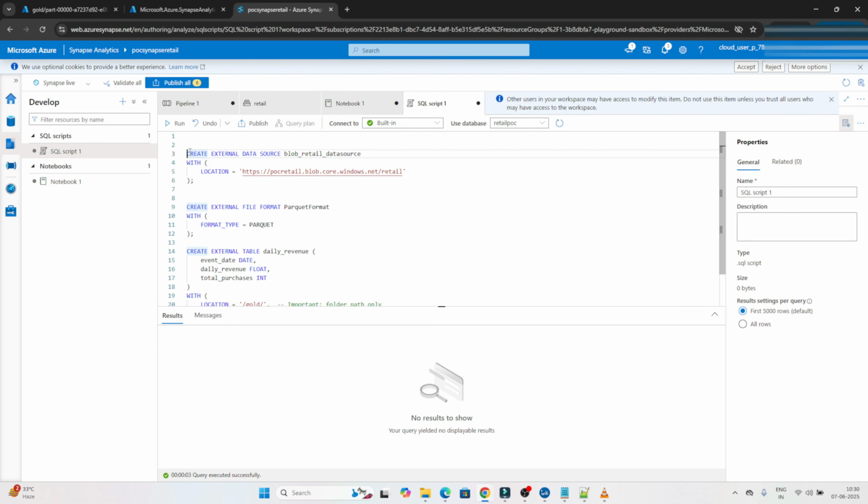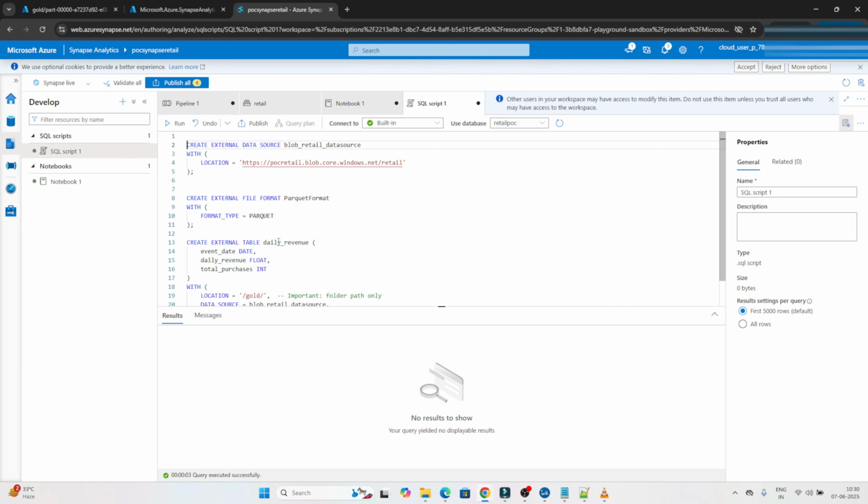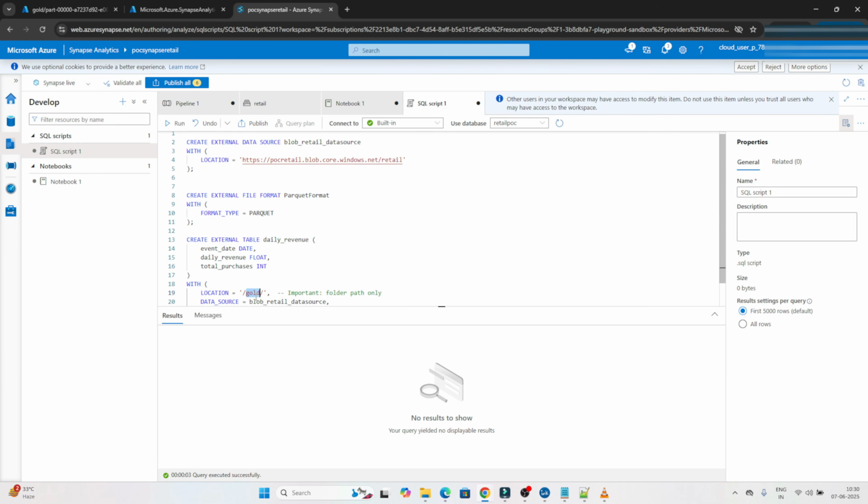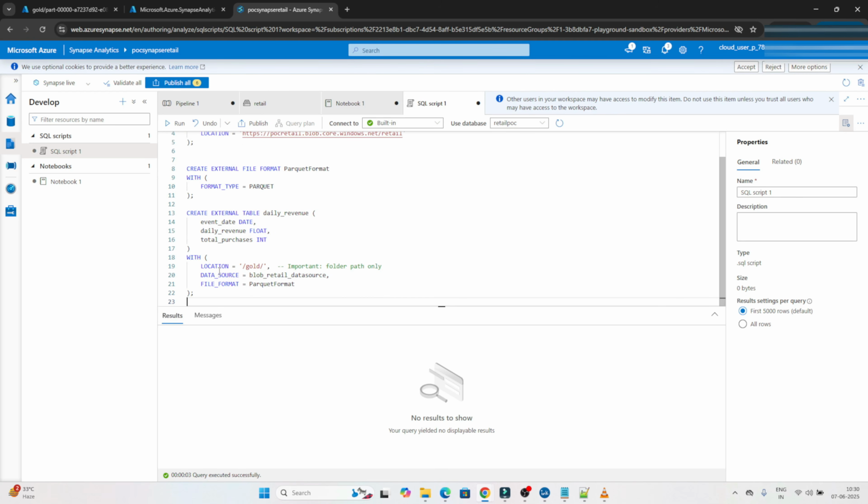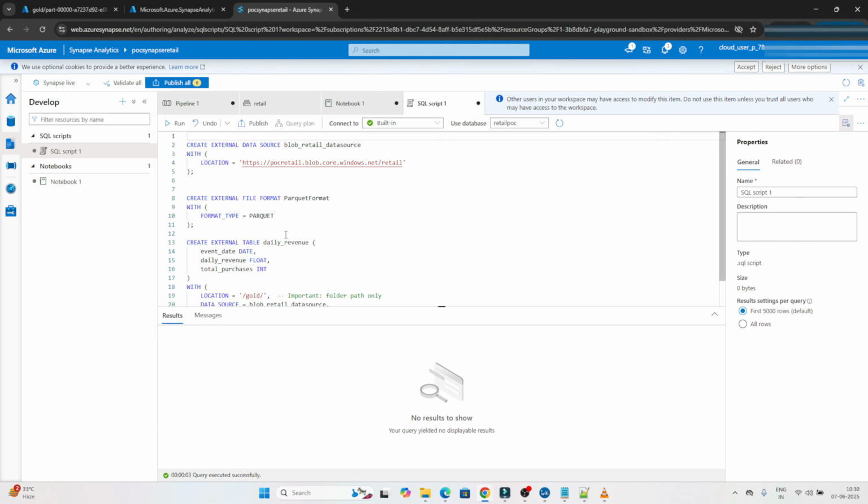Now what I am going to do is create one table. The table name is daily revenue. Here the event date, daily revenue, and the total purchase will come. That will come from the location. Now what is the location? Location is gold, because from that location we will take the file. What is the data source? Data source is blob retail data source. What is a blob retail data source? This blob retail data source contains our location. Our storage account name is POC retail and our container name is retail. So all the location is mentioned here. And what is the file format? This is Parquet. So this is mentioned. Now let's run this.